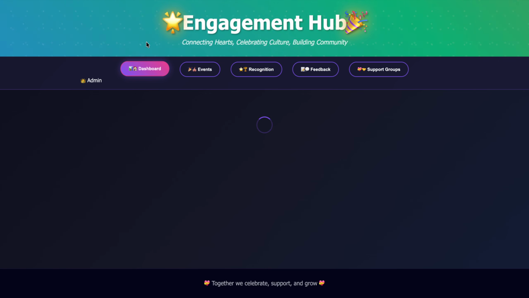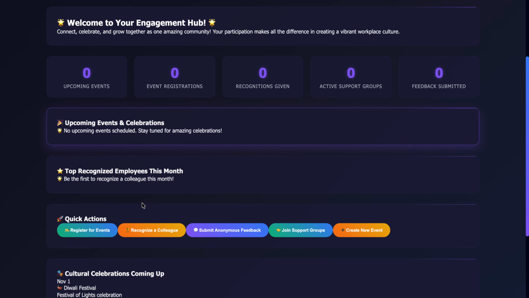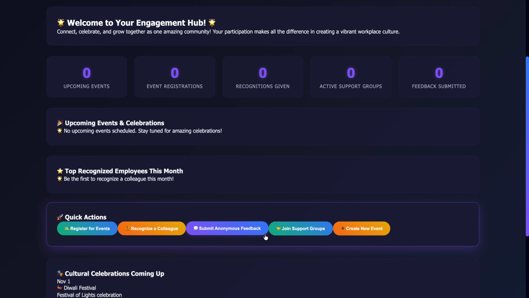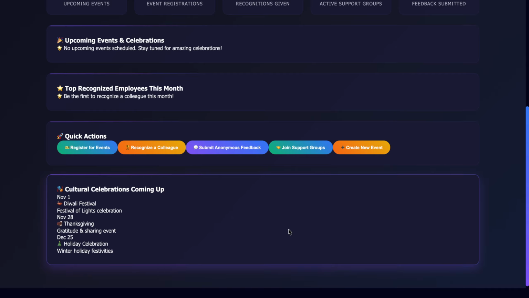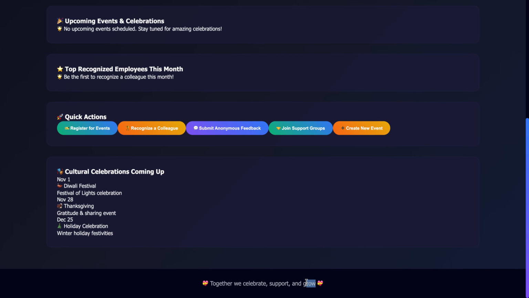Then going back to the dashboard, this dashboard also has quick links. Whenever we click on any of these quick actions, it will quickly navigate us to the same form where we can submit the feedback and the recognition. Then at the bottom of this application, it says "Together we celebrate, support and grow." This tagline tells the purpose of this entire application, for which we have built it: to support other colleagues, to celebrate birthdays and anniversaries, and grow with them while being in the same group, being an artist or yoga and other things.